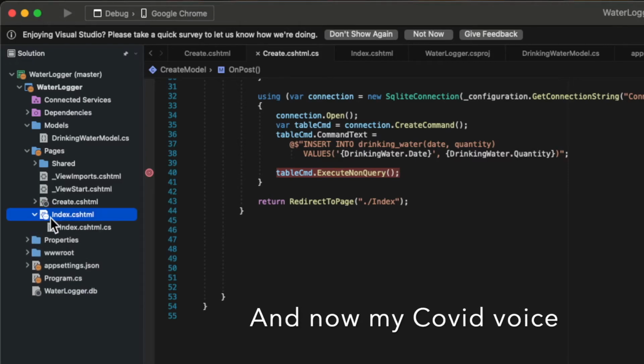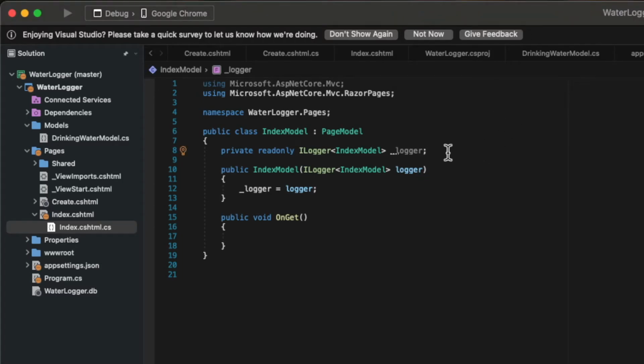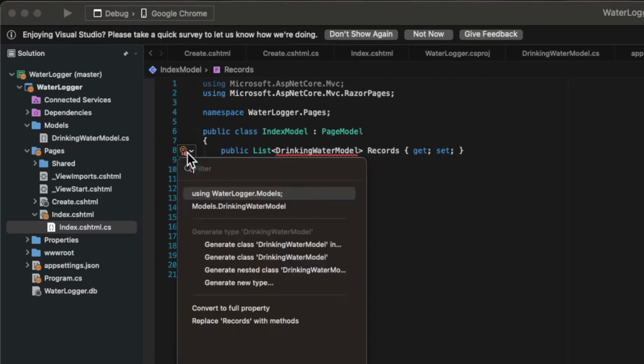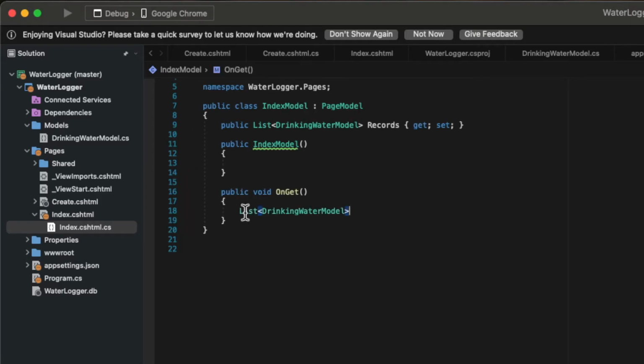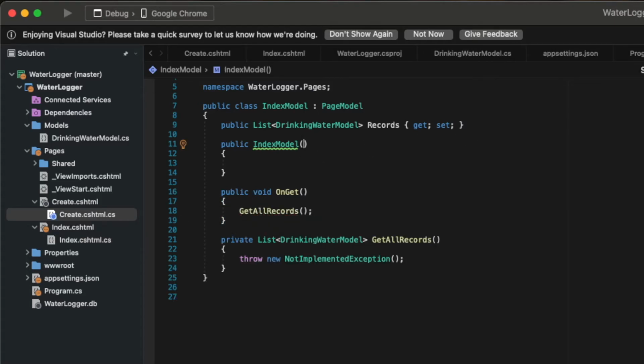Now it's time to work on the index file where our list of records will live. .NET ships the index page as the main page of our application, and initially it has a logger injected into the controller, but we're not going to use this logger in this application. Instead, since we want to load all the records every time we load the page, we're going to call the GetAllRecords method from the onGet method. As we said before, the onGet method is used to set any state needed by the page.